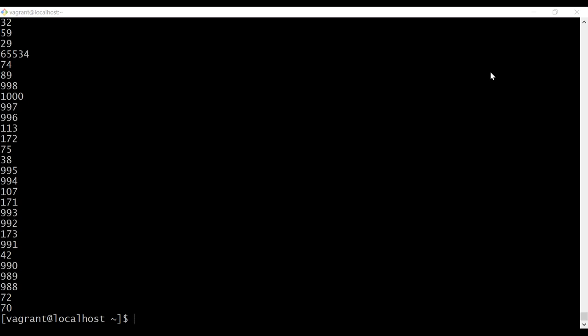Or both, if you would like to redirect, it is greater than file name, then 2 greater than ampersand 1. That notation helps us to combine standard errors and standard out. That's about some points on the redirections.